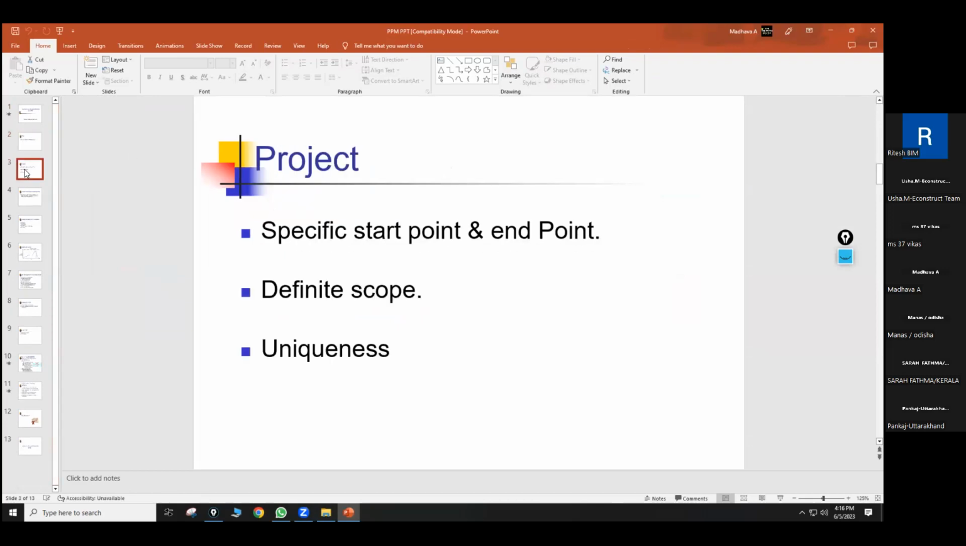The second thing is, what are the sequences? How to start, how to finish the sequence. So specify the start point, specify the end point. What is the basic start definition and end definition? We need to discuss this. For example, what is a project actually? There is a specific start point and end point.